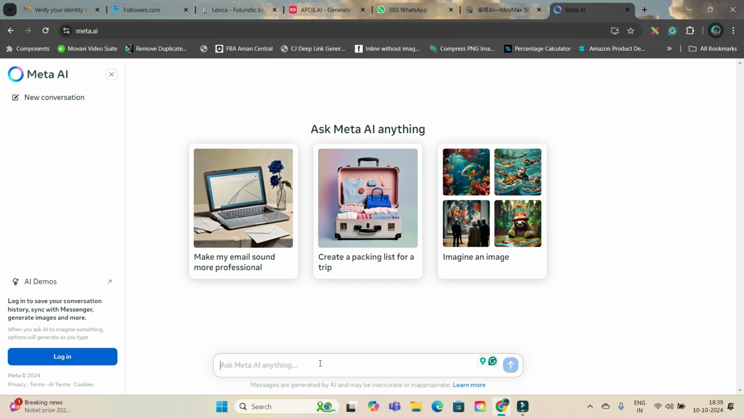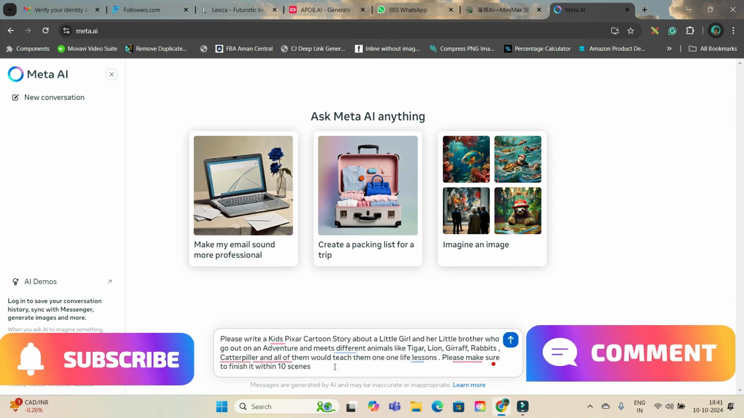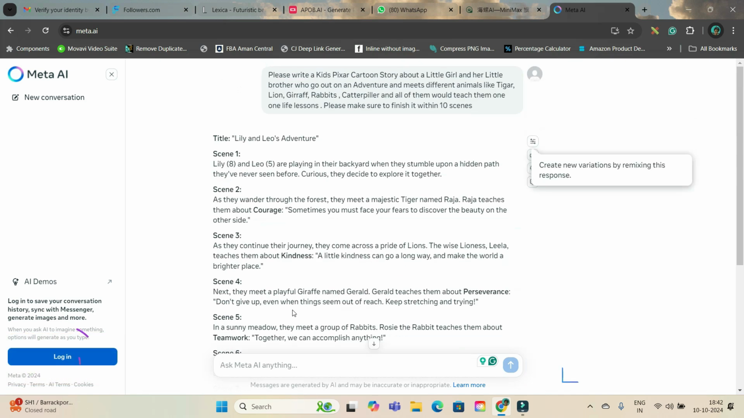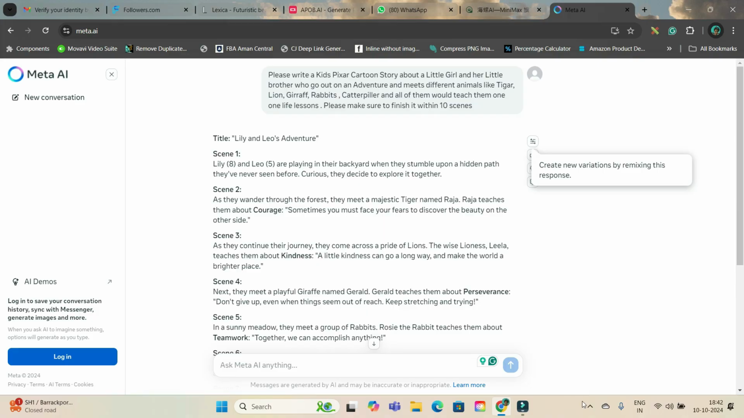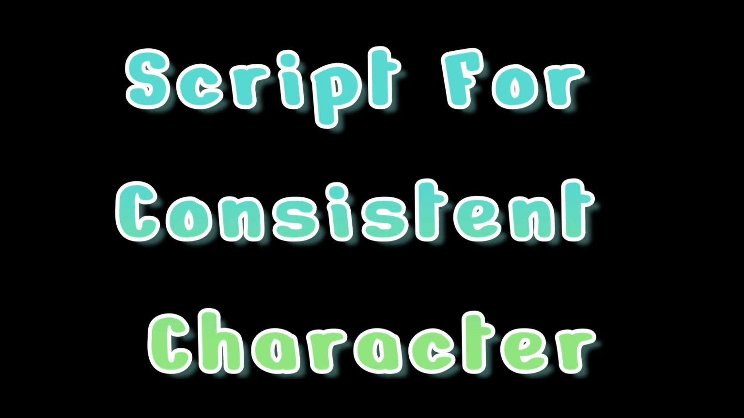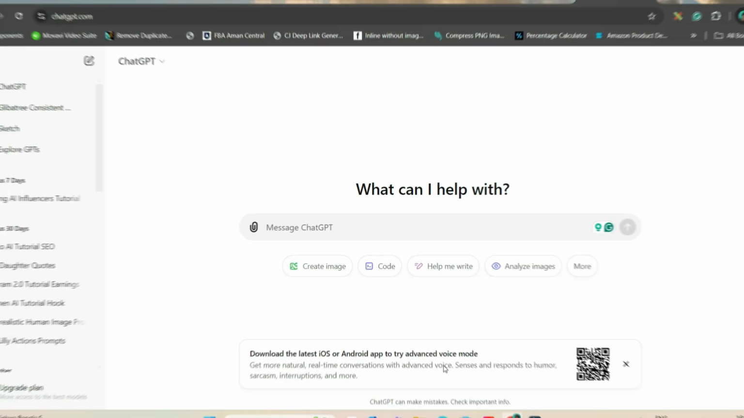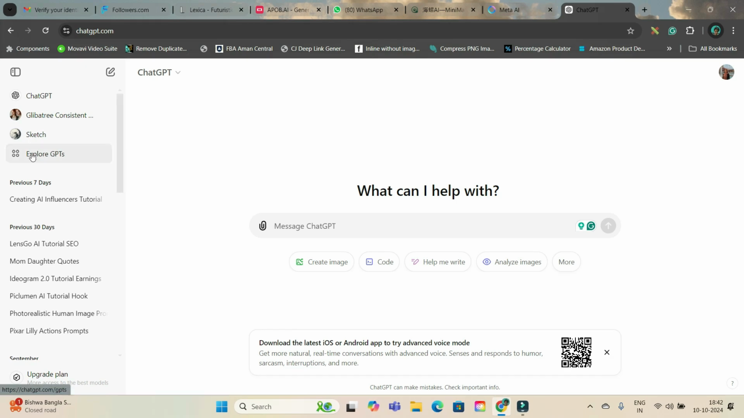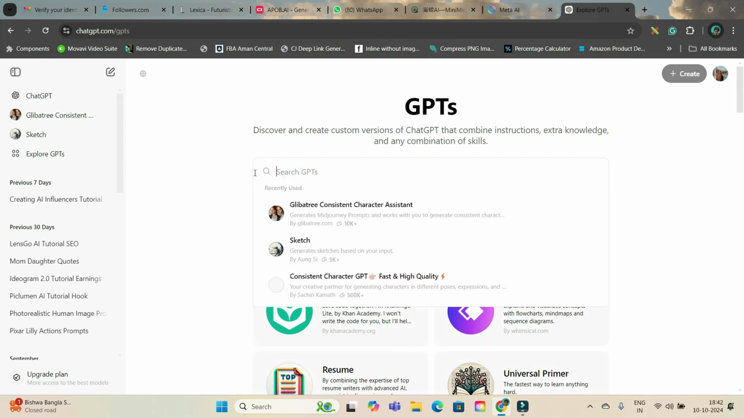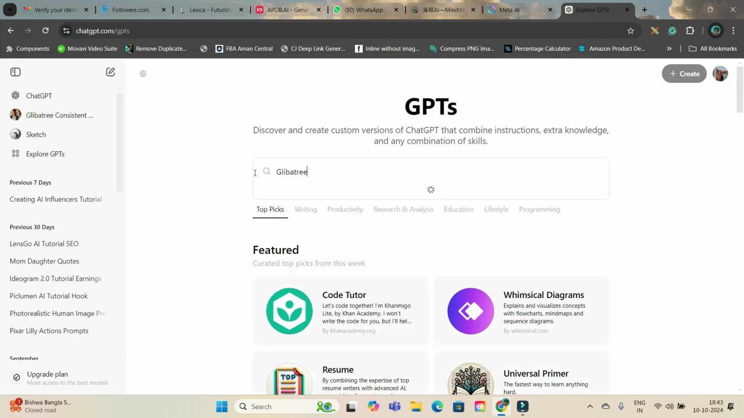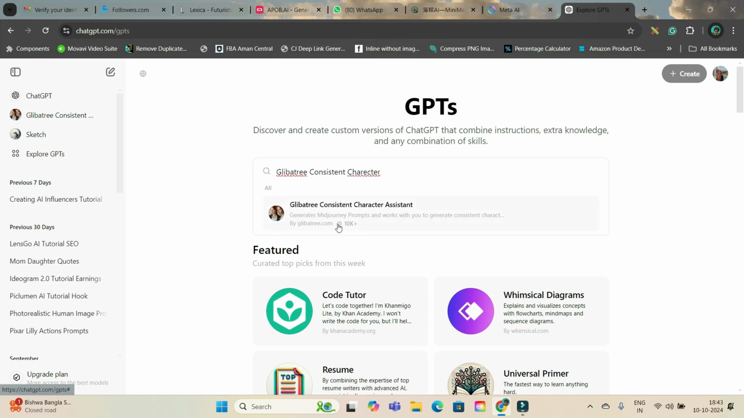First, go to meta.ai, and here you give a prompt. Meta has given me these 10 scenes. Now I will have to head over to ChatGPT. Okay, now I am in ChatGPT. Here, go to this Explore GPT option, and here you'll have to type Leonardo 3, consistent character. And you will have to go to this option and open it.